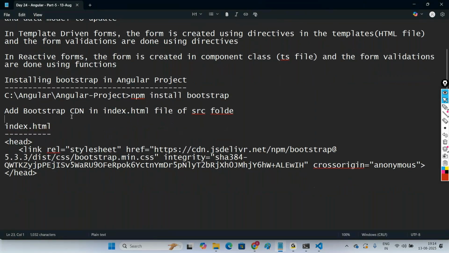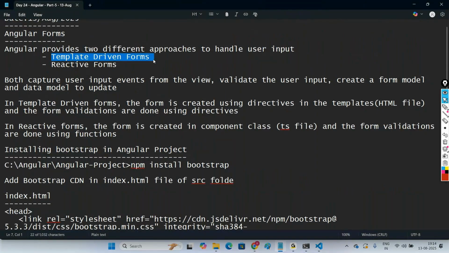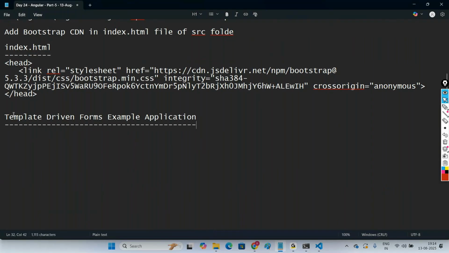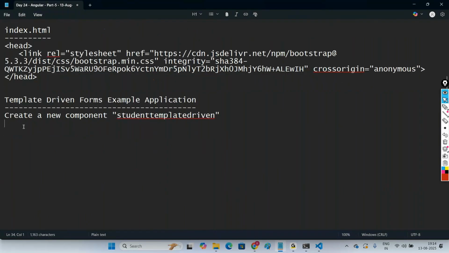Now let us come to our Angular forms. Let us initially go with template-driven forms. Template-driven forms example application. The first step, let us create one component here. Create a new component. Let me go with the name student template driven. Any name, it's up to you.